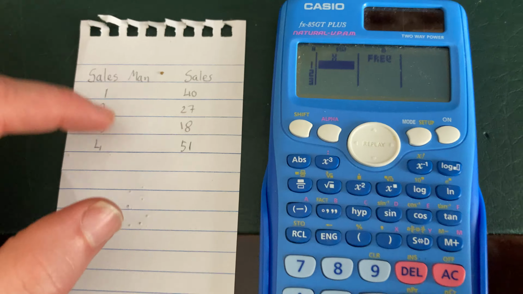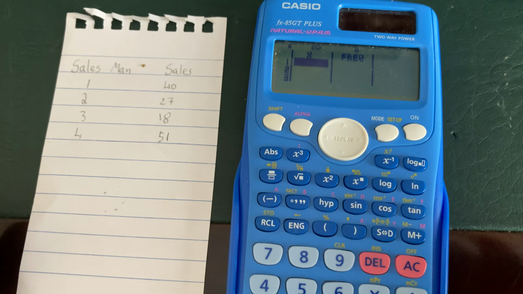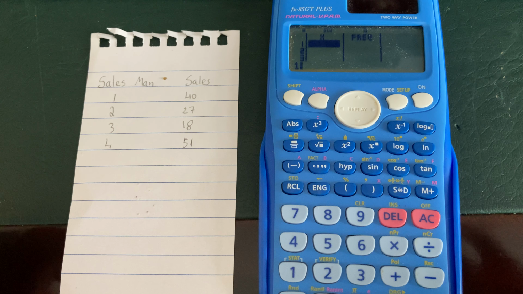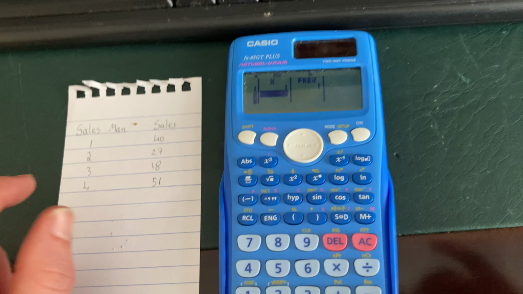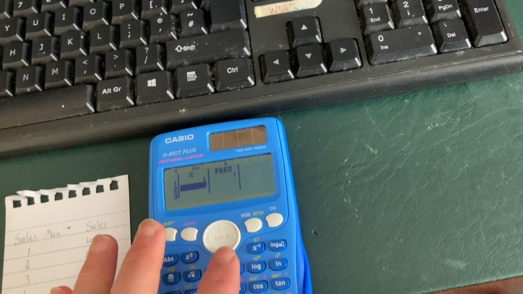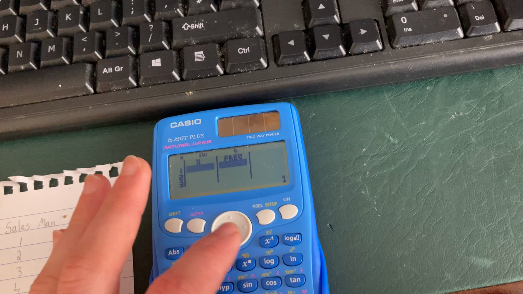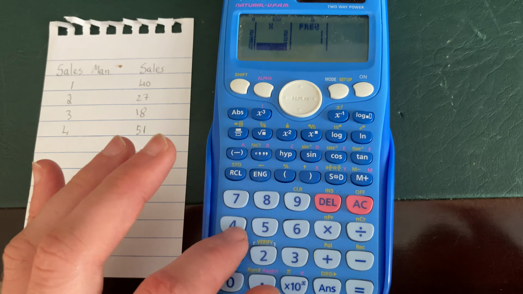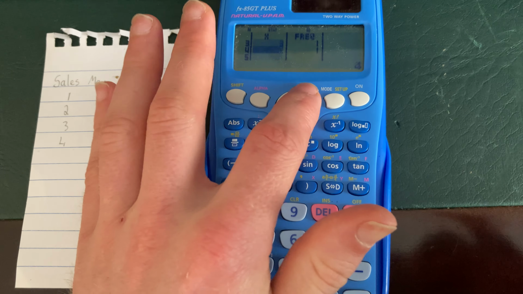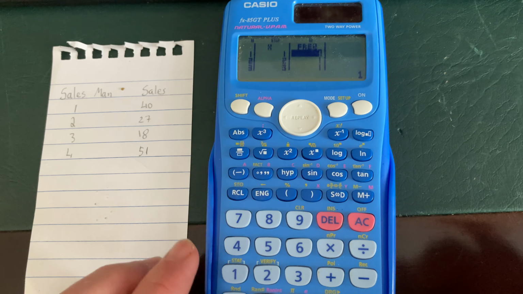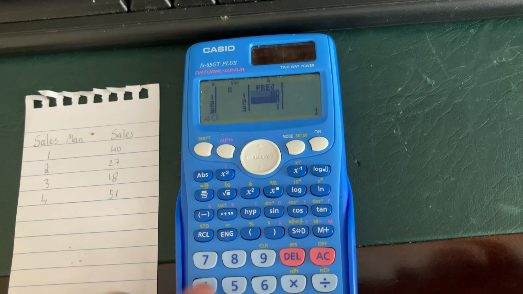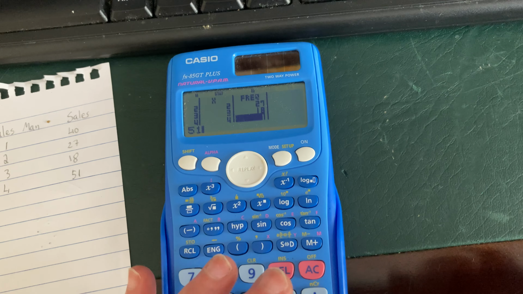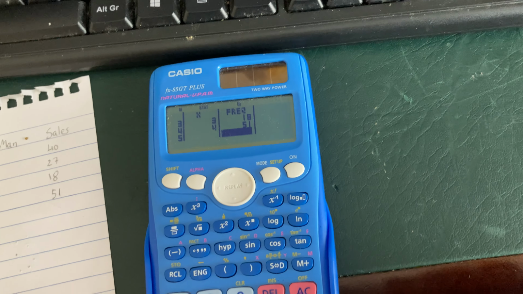As you can see, it follows a very similar format to what I've got here. So let's input these values. Just put them in as you would normally. For example, 1 equals, that's going to slot straight into that X. We can edit the frequency now or later, but I'm going to do it at the end, it makes it a little bit easier. So salesman 2, salesman 3, salesman 4. Input the individual values, so we've got 40, 27, 18, 51. That's that table sorted.